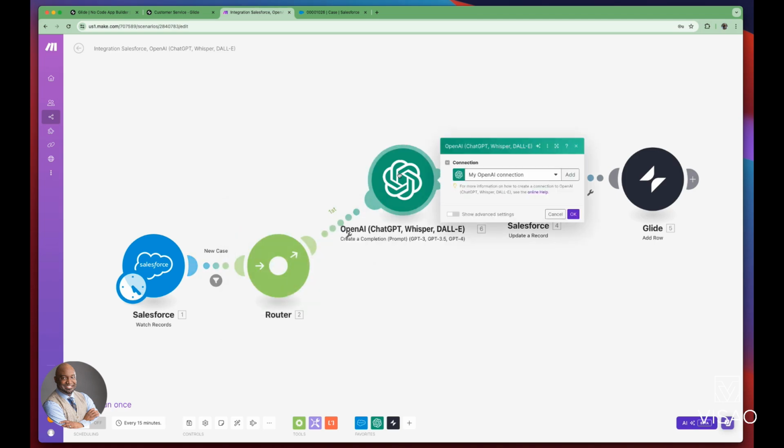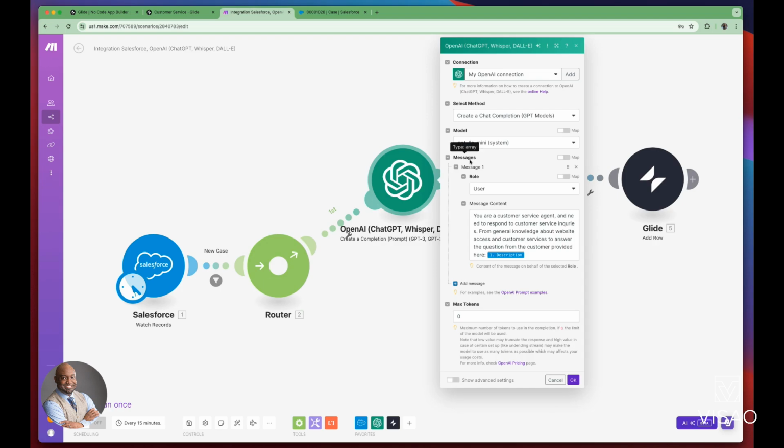Then we will have an OpenAI or a ChatGPT prompt where it will use this particular model from a user's perspective as a role. And then here is where your ChatGPT prompt goes in. So you'll say you're a customer service agent and need to respond to customer service inquiries for general knowledge about website access and customer services to answer the question from the customer provided. And the description is coming from the description that was placed in by the customer inside of Salesforce. So that's going to bundle in both your script and what someone provided as a request into one request.